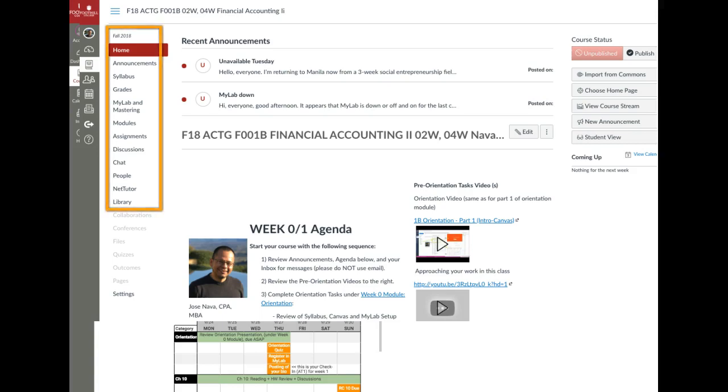Going back to the left-hand side navigation panel, note that it includes some standard features common to most classes here at Foothill. We will be using mainly announcements, syllabus, grades, modules, discussions, and the global inbox. It also includes My Lab and Mastering, that is common for most accounting classes here at our college. Note that My Lab will be last used in Accounting 1C in the winter quarter of 2019.